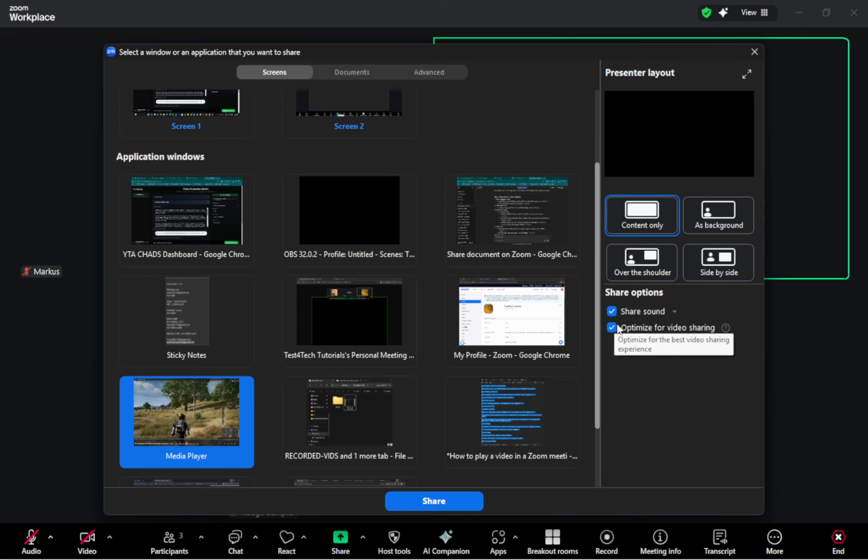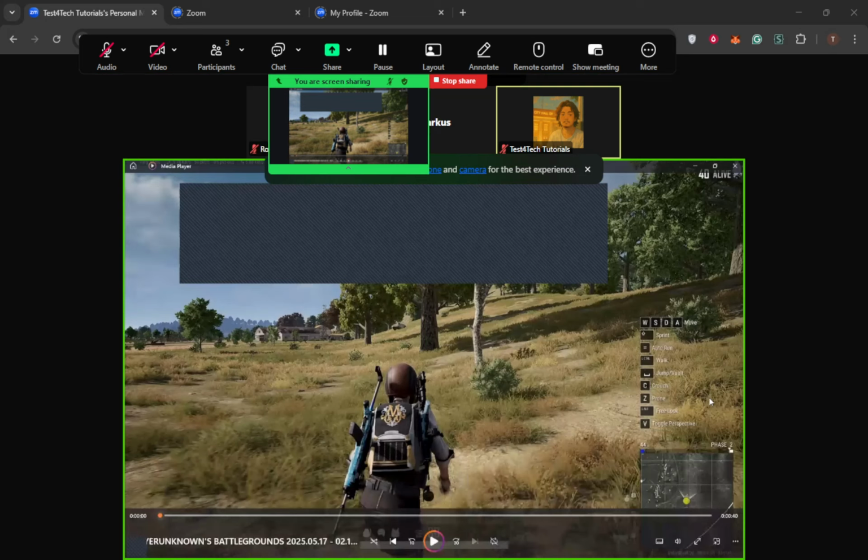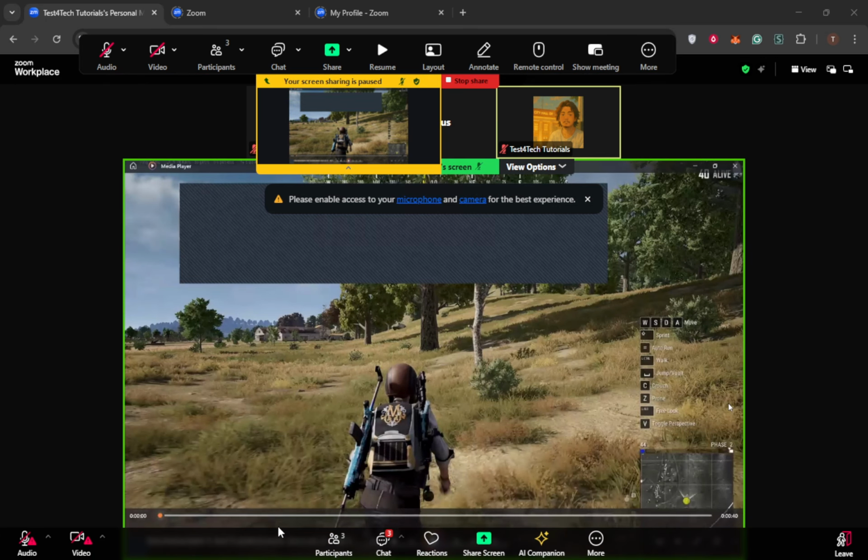Click Share. You'll see a confirmation or a colored border indicating that your screen or window is live. Switch to your video, make it full screen if you prefer, and press play. Use the player controls to pause, rewind, or adjust the volume.